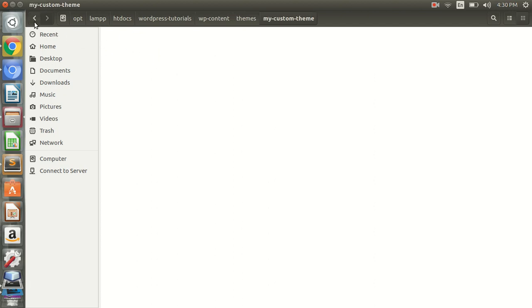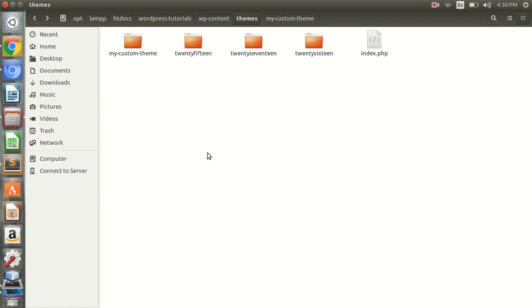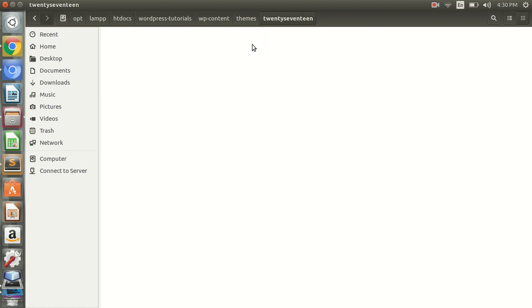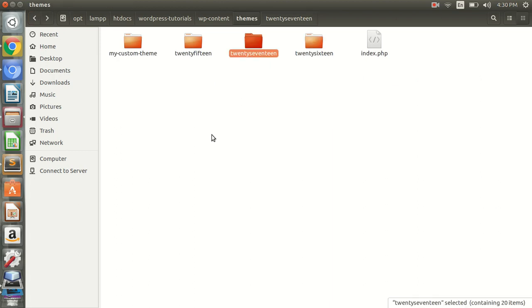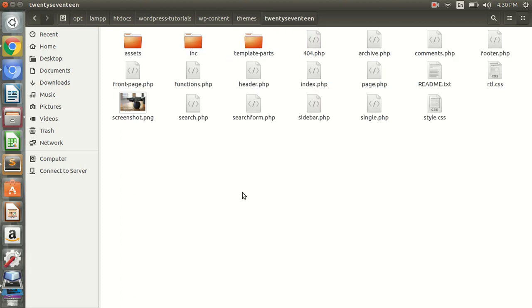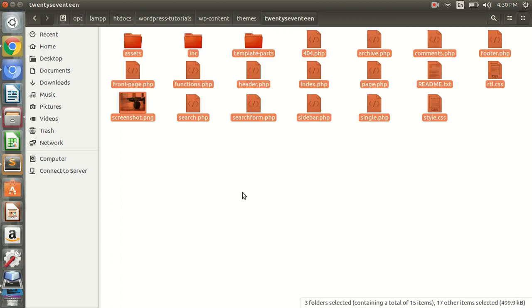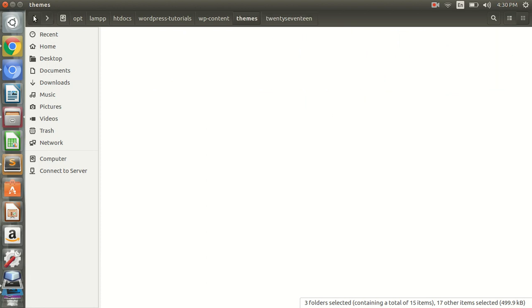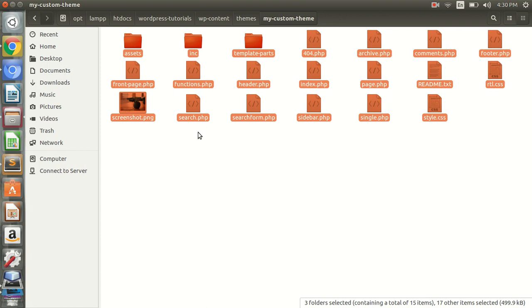As of now you can see this folder is empty. Now let me copy files of any of the existing themes. You can copy files from any of those existing themes. Let me copy the latest files from the 2017 theme, copy and paste it inside my custom theme folder.